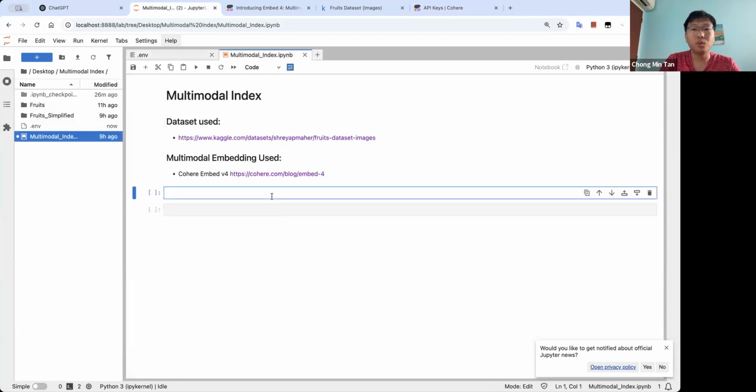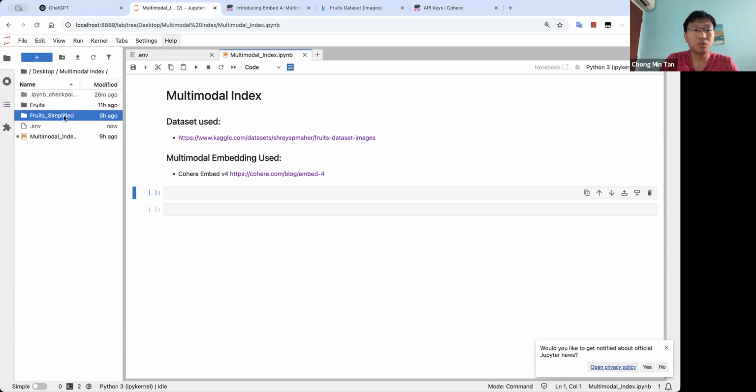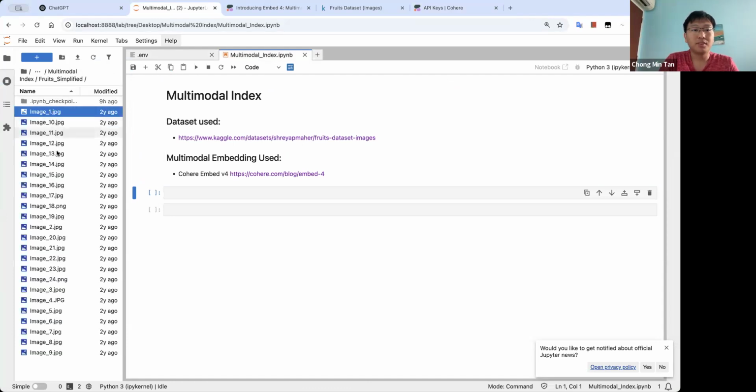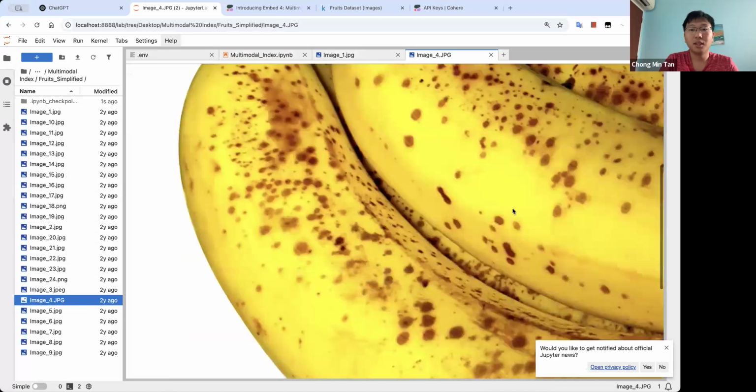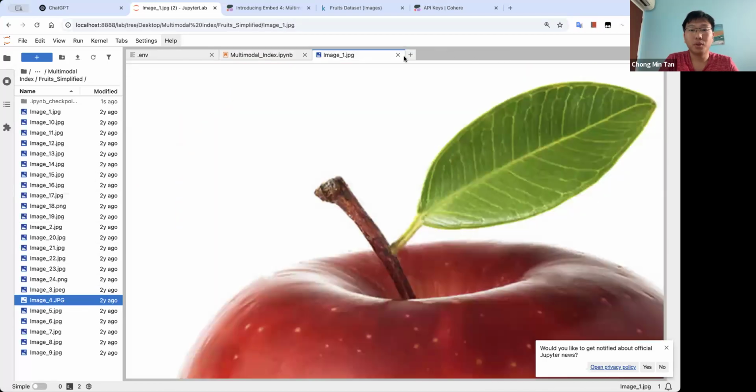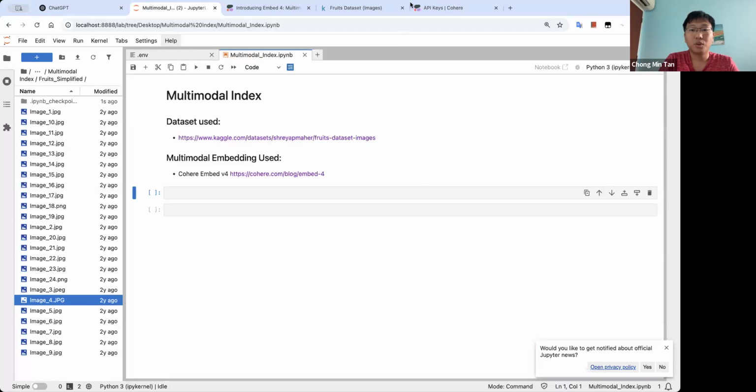Now what we want to do is vibe code this out. So we want to vibe code something that, based on what we already have, embeds these images. Let me just go to fruits simplified, where I took 3 images from each fruit. So 1, 2, 3 are apples, and 4, 5, 6 are bananas, and so on. So what I'm going to do is ask o4-mini to create Python code that can do this text-image embedding.